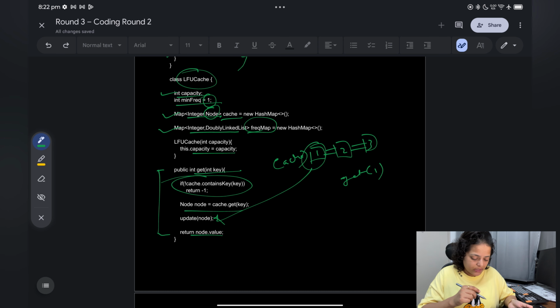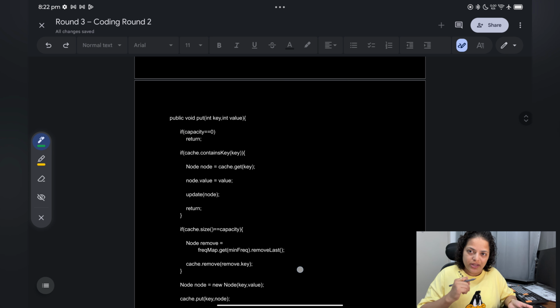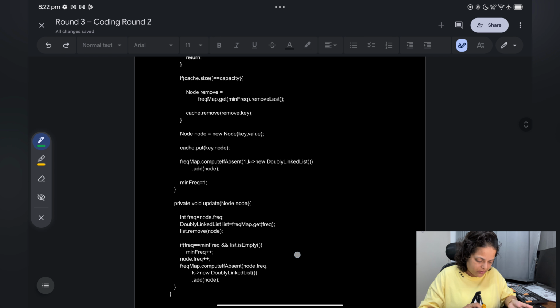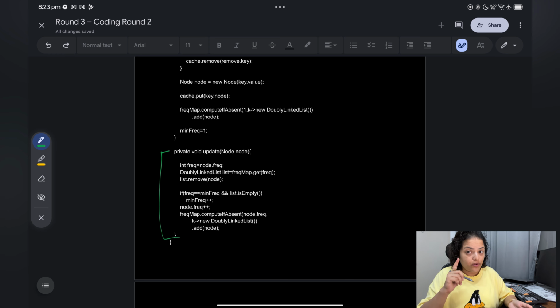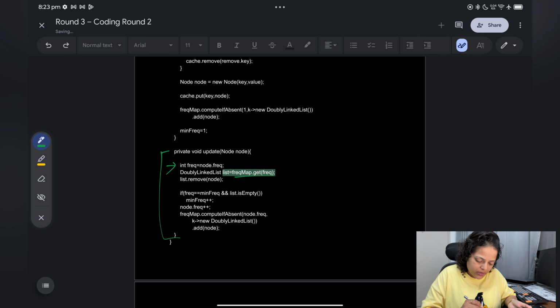Now the main thing is what is happening in the update function. So let's jump onto that update function first. So this is your update function, and see what is happening here. First, whatever node you're passing, you have passed node 1 here, so it will get its old frequency. Now you're doing a get operation on that, so the frequency will increment, right? The frequency will change. So first, from the frequency map, you will get that element.